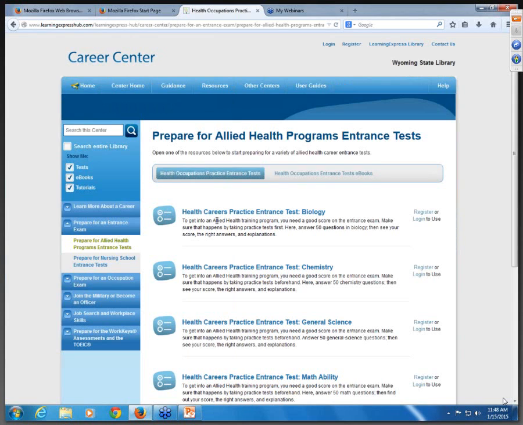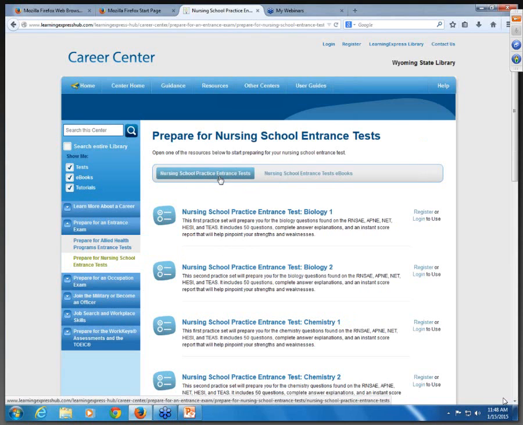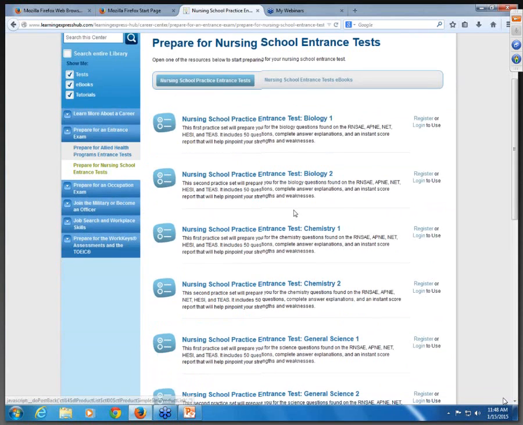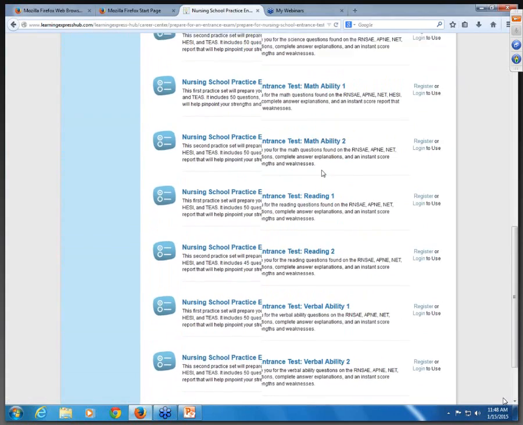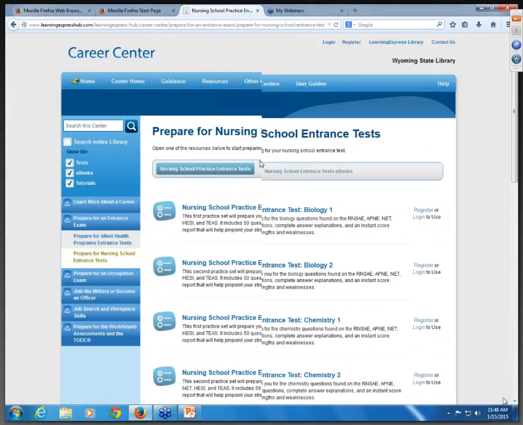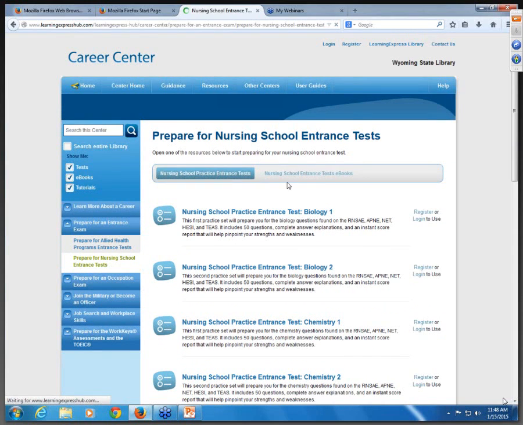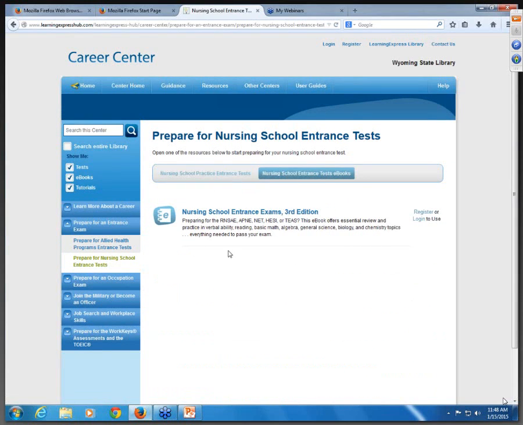And on the left-hand side, I can select different categories. I can select Prepare for Allied Health Programs and Nursing School Entrance Tests. If I click on Nursing School Entrance Tests, you'll see I have my practice entrance tests and ebooks here at the top. So there are all our practice tests, including biology, chemistry, general science, math, and a lot more. If I go to my ebooks, here's the Nursing School Entrance Exam 3rd edition ebook.